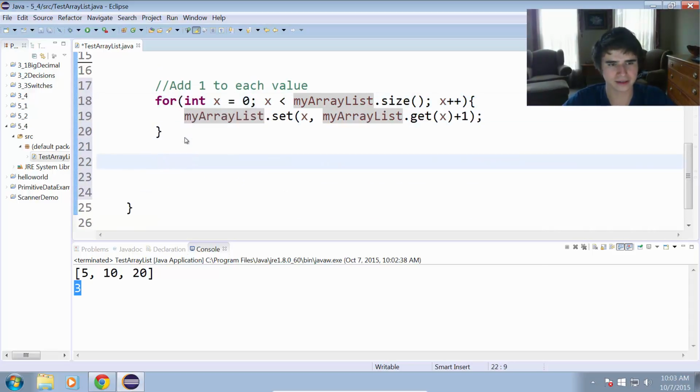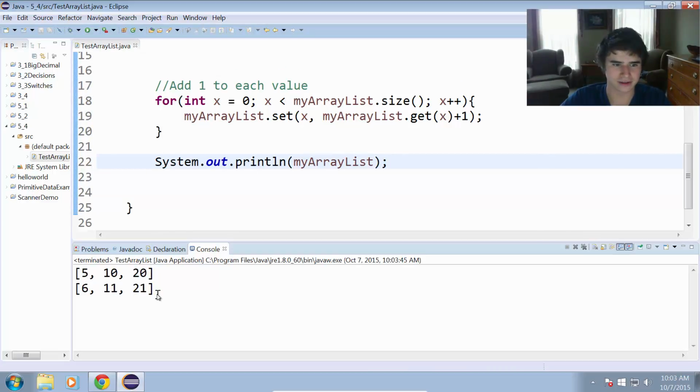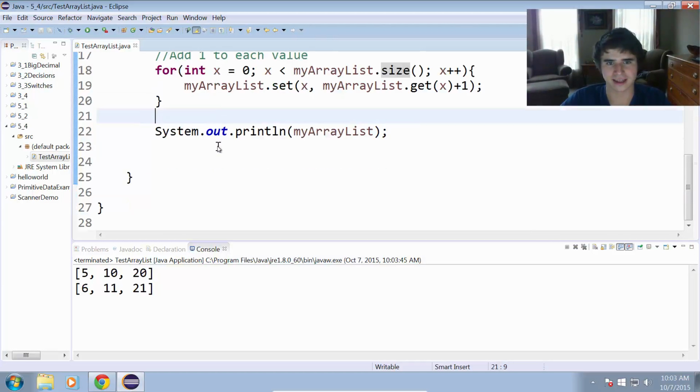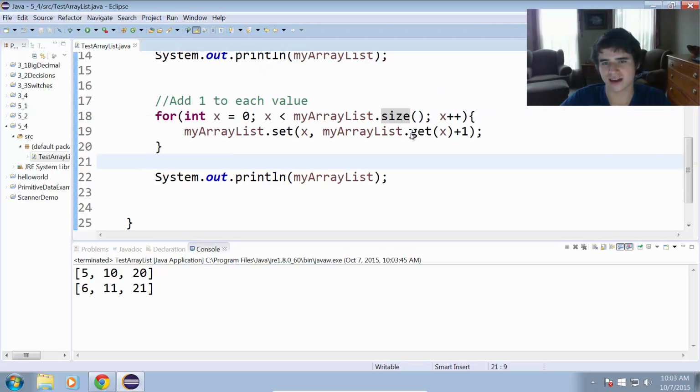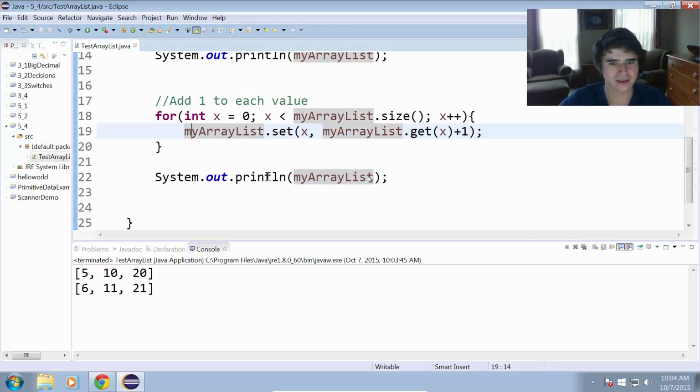And let's print that out. System.out.println(myArrayList). Give that a run there. And you can see it added 1 to each value in that ArrayList, and we used the size method to determine the size for that loop. So that is the size method there, and that is the get method there, and that is the set method there. So that's kind of throwing all that stuff together, showing you how it works.